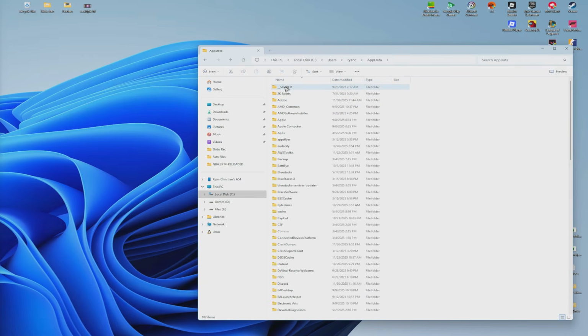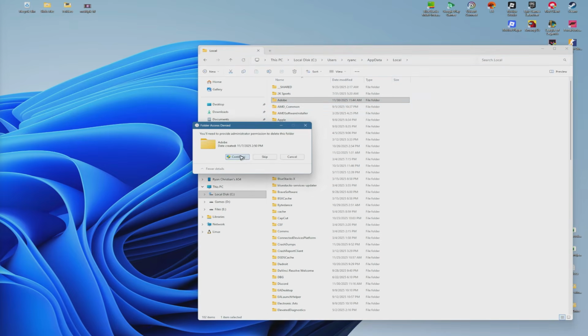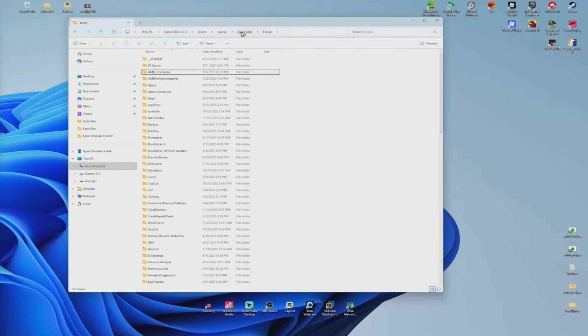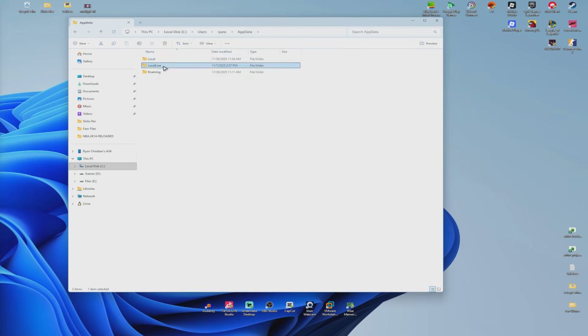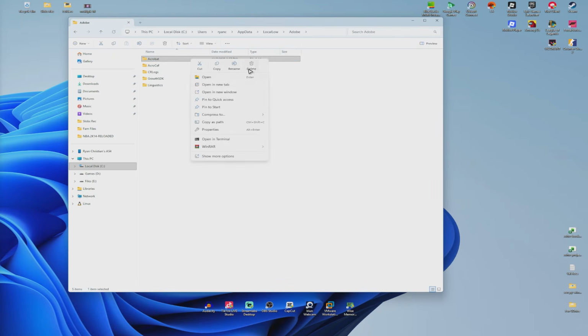So first up, go ahead and go to local, click on Adobe, right click and click on delete. There'll be a pop-up. Just click on continue. Once that's done, go back to app data, local low right here, double click. We have Adobe under local low, double click on it, find Acrobat, right click on it, hit on delete.